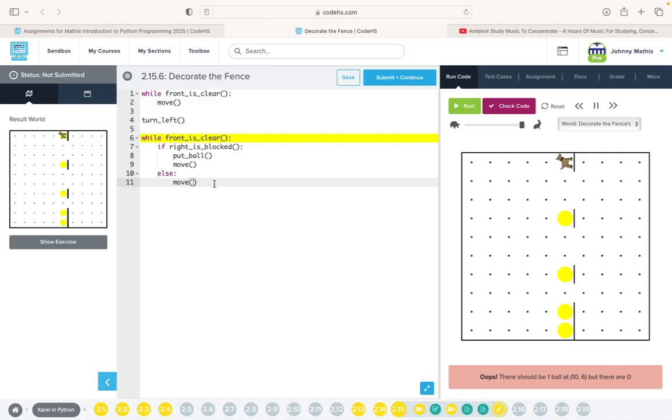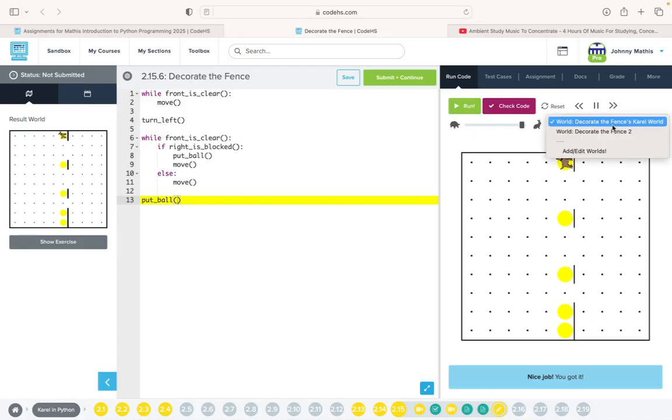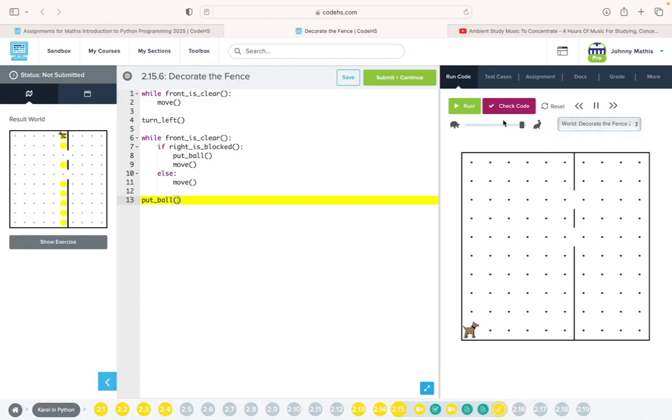Okay, now we need to put one more ball at the end, I believe. So let's see, put ball. Okay, so let's see if it works under both scenarios. All right, good. Now, before we go, we have to comment it out.